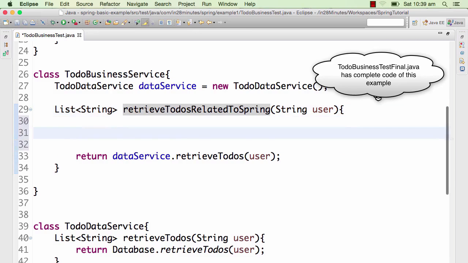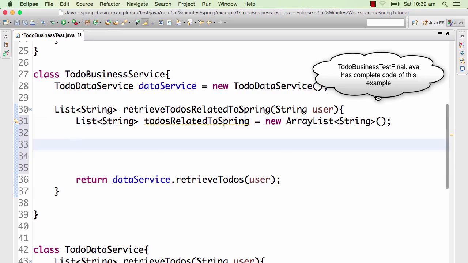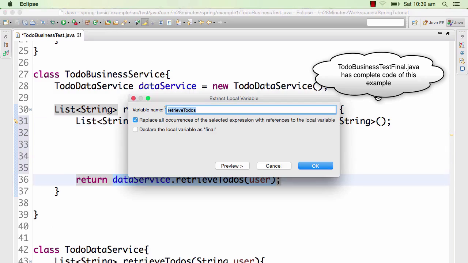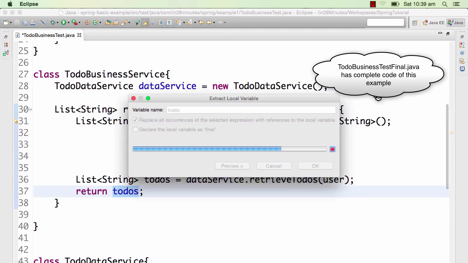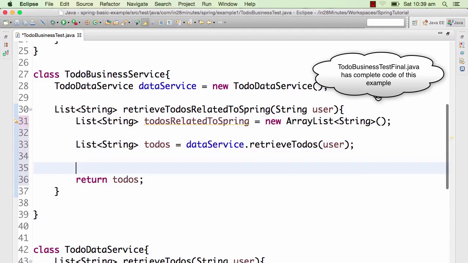So what I'll do is I'll create a temporary list where I will store only the ones which are related to Spring. So I'll create a new array list. What I'll do is I'll get this into a local variable and I'll loop around them. So I would want to call this to-dos. So now that I have the to-dos, I'll loop around them.